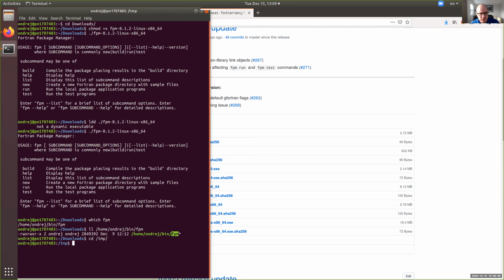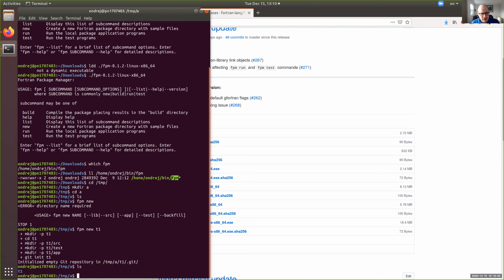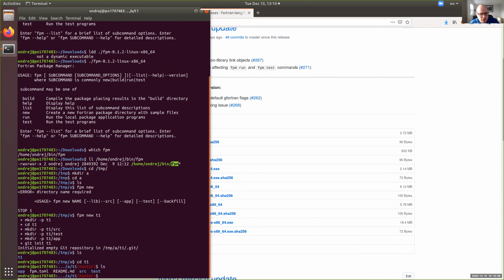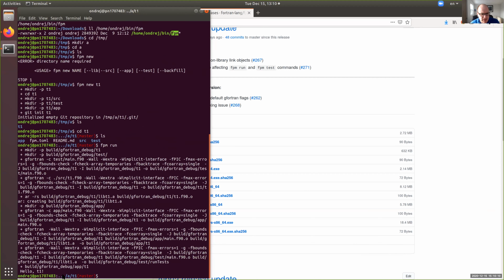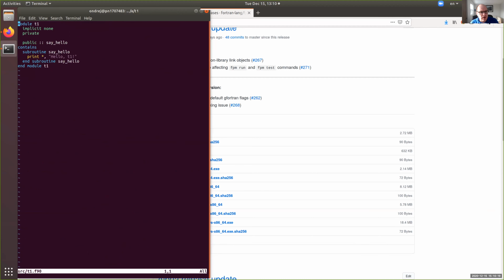So if I go to a new place and do FPM new, I have to give the name of the project. Let's say T1 will be my first project. It creates my Fortran project, and then I can do FPM run, and there you go. You can see it's working. So FPM is really usable and really easy to use now.